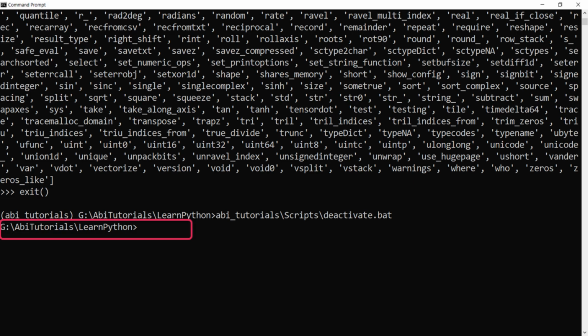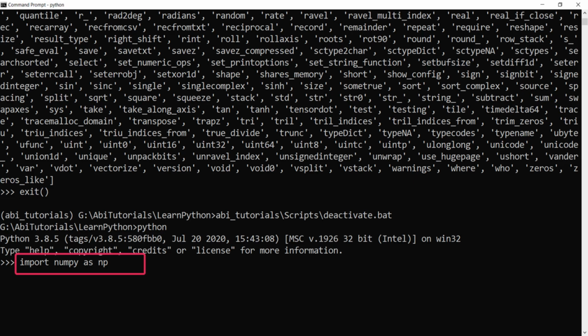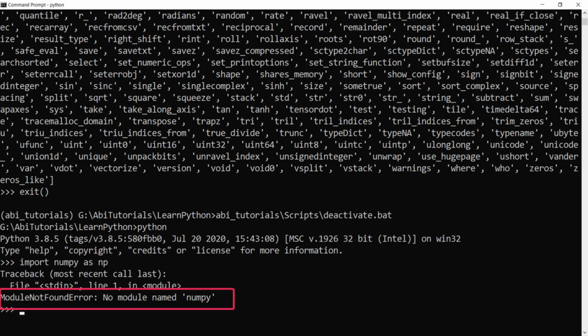Let's now open the Python interpreter outside the virtual environment and see if we can access the NumPy module which we have installed previously within the virtual environment. Type Python from the command prompt and press enter. This will open up the Python interpreter as highlighted here. Type the same command as we have imported NumPy earlier, which is import numpy as np, and press enter. As you can see, we will receive a module not found error. This is because the NumPy package exists within the abitutorial virtual environment and it cannot be accessed from Python's global environment.